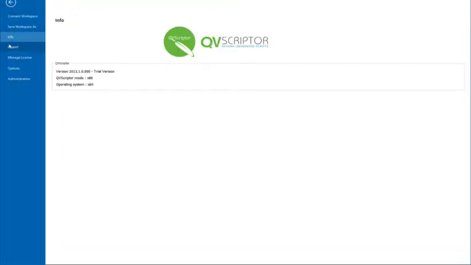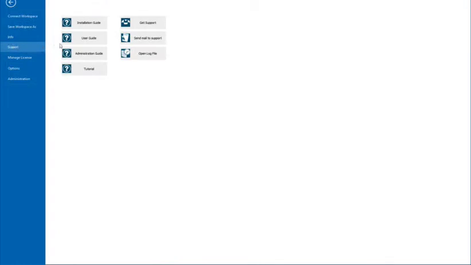I just want to point out that in the support section you have some additional documentation. You have an installation guide, user guide, administration guide, and the tutorial, which we'll be working through today. The user guide is a much better elaborated version of the tutorial. The administration guide is an elaborated document around the administration within the product.